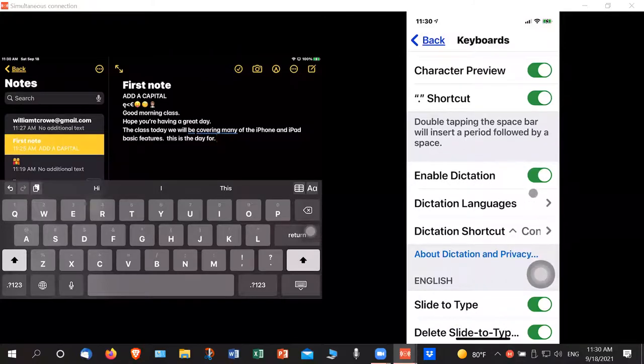Enable dictation, make sure that's on. Maybe that's what we have to turn on, and maybe not, you don't have to turn on Siri.